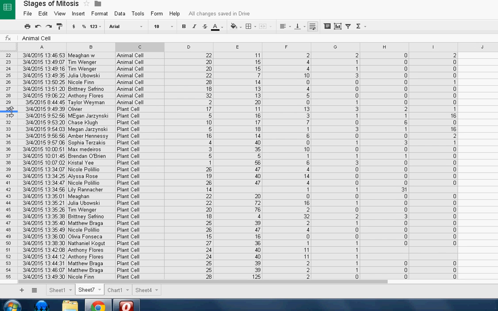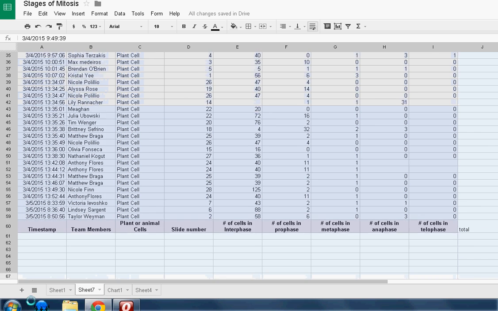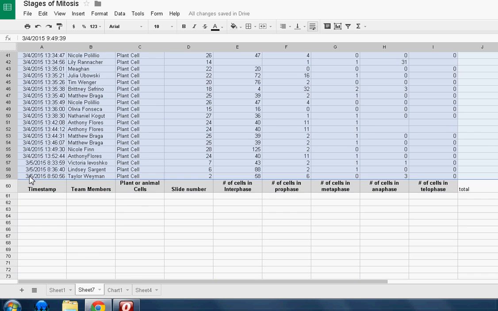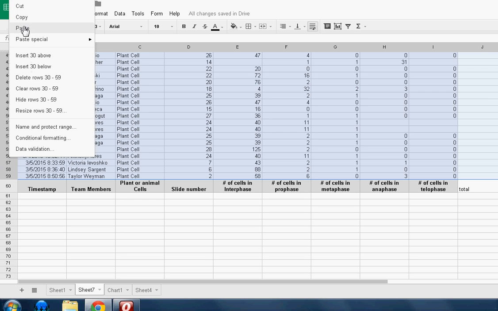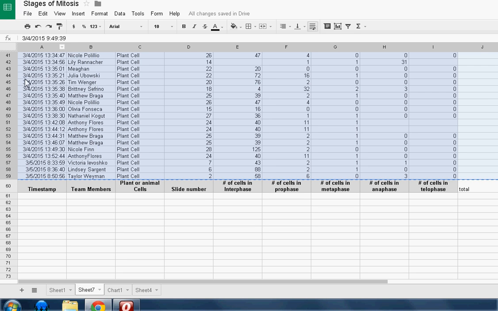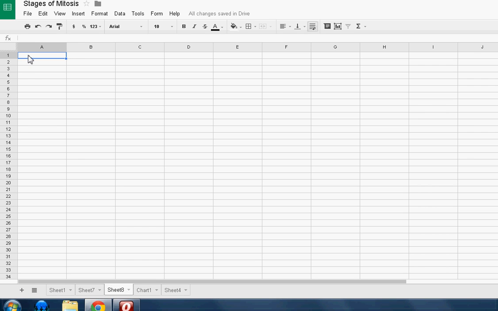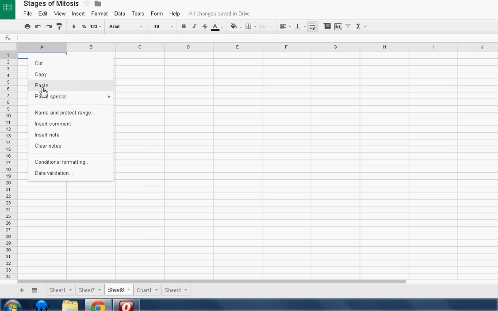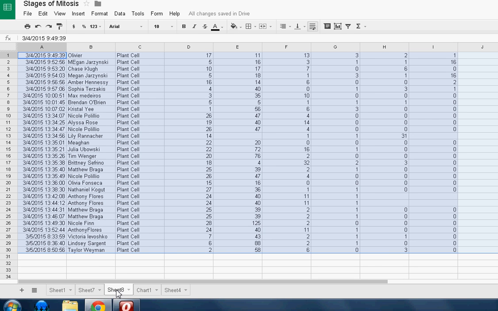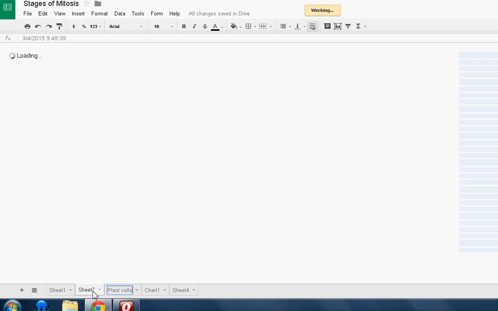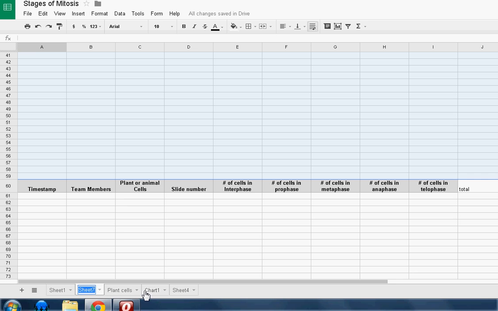First thing I'm going to do is scroll this down and select all the plant cells, not selecting the column headers, then right click, cut, put another sheet in, and paste them over here. So now I've got all the plant cells on one sheet, and this is Sheet 8. I'm going to rename the sheet Plant Cells. Notice I just did that by clicking where it says Sheet 8. Sheet 7, I'm going to click on that and call this Animal Cells.